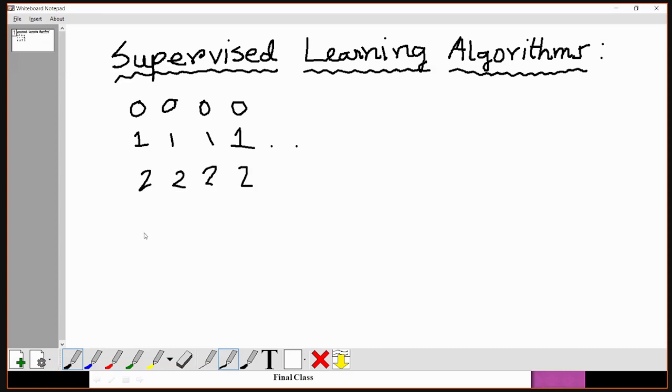So the data set consists of handwritten samples of different digits. So 0 to 9, different digits are there.